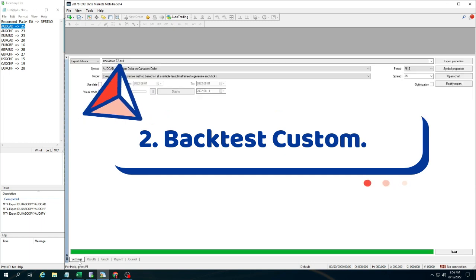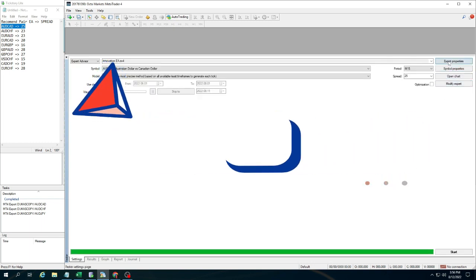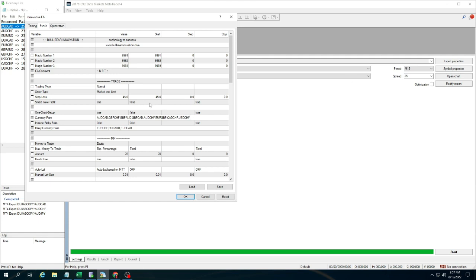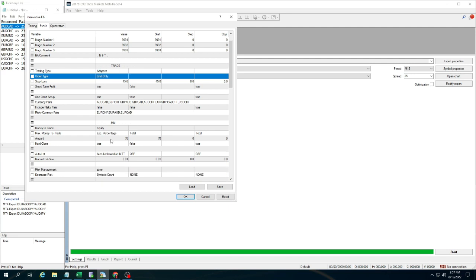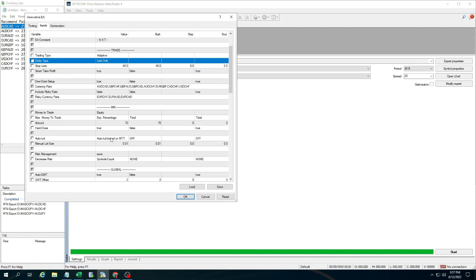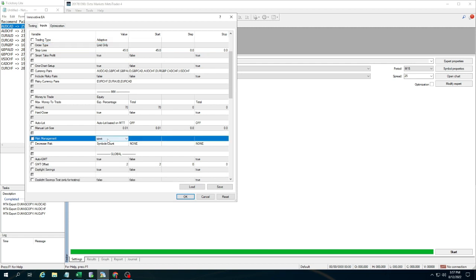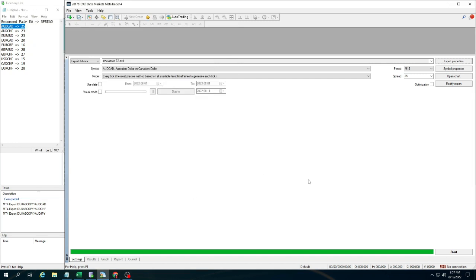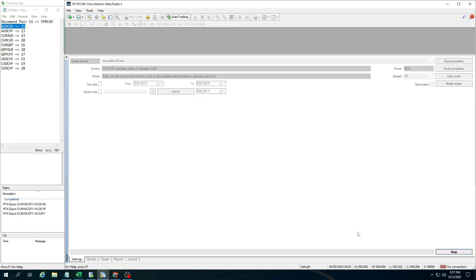2. Backtest Custom. Here I will change the preset settings as follows: trading type, adaptive; order type, limit only; risk management, N9T. Please pay attention to this expert advisor running.